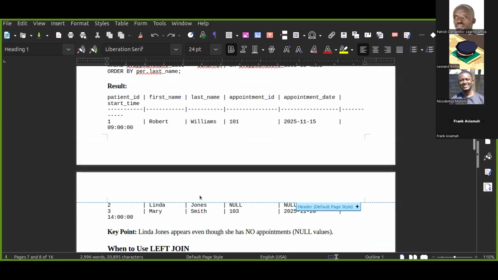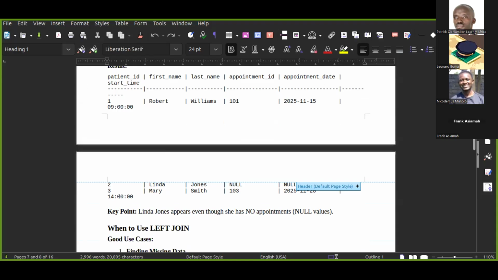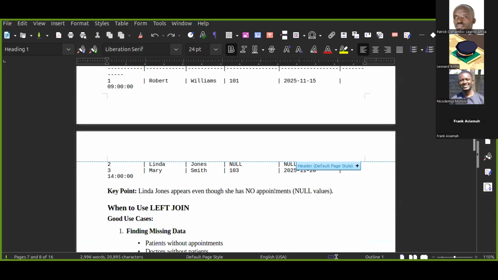As you can see, Robert Williams had an appointment at this time, and Mary Smith has an appointment at 14. But Linda Jones doesn't have any appointment date. Again, I just want the patients returned.